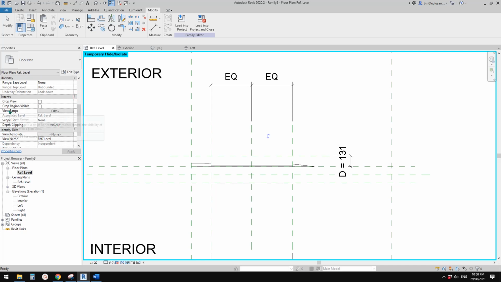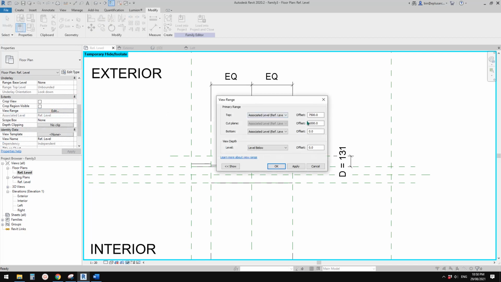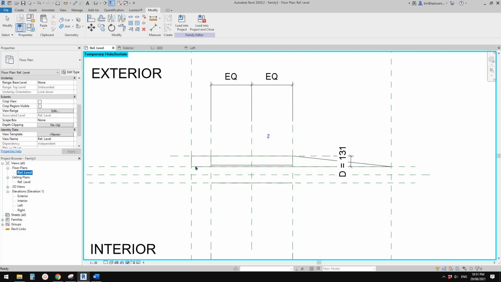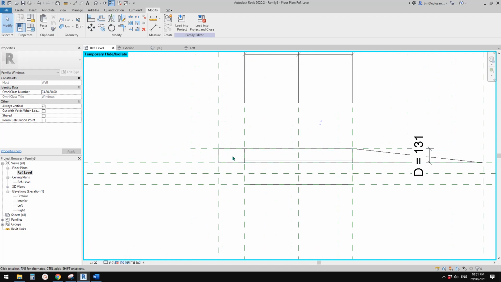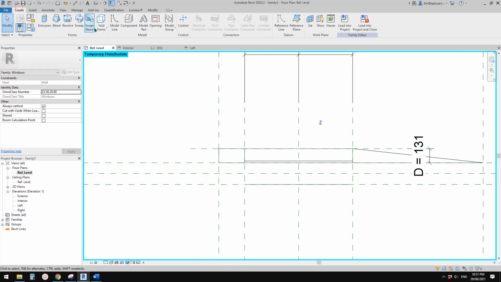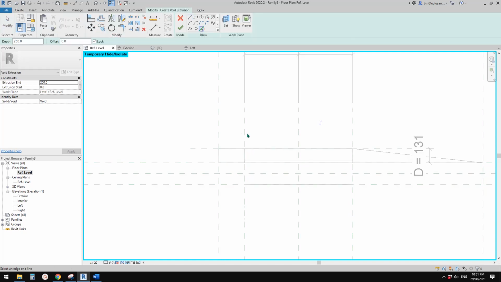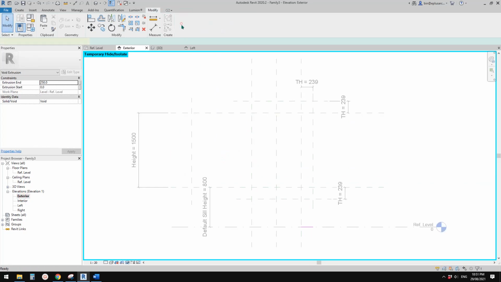Go back here, and you can see this view range, edit. We just need to change this view cut plane a little bit higher, so we will see the whole thing. Now we can see all these, and then we just need to avoid this shape. Okay, create void extrusion, pick line, pick this reference plane, create a line, start from here to here. Trim, trim, and trim. Then go to exterior, finish this extrusion.